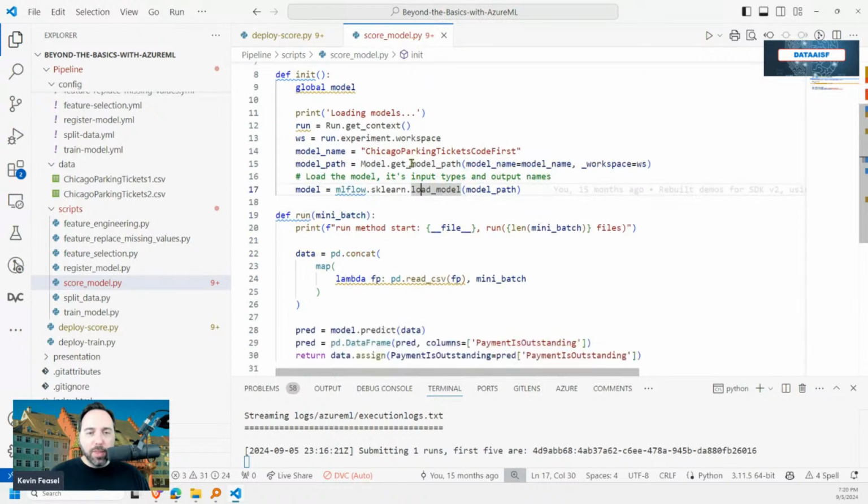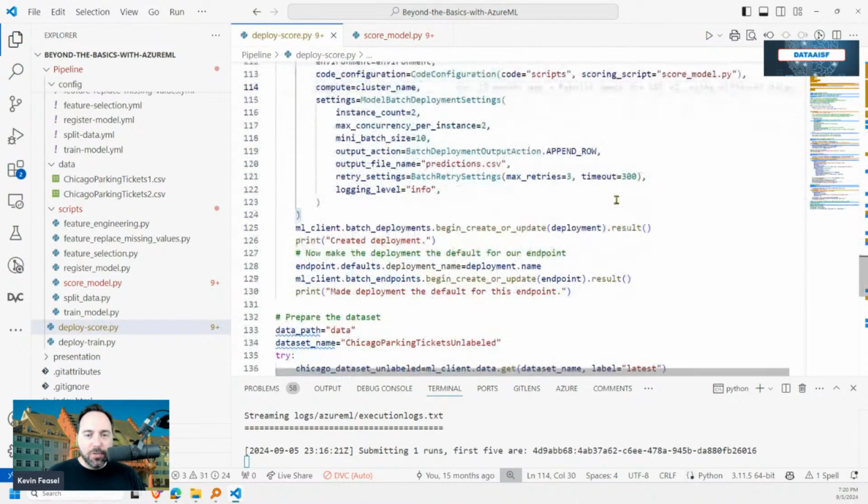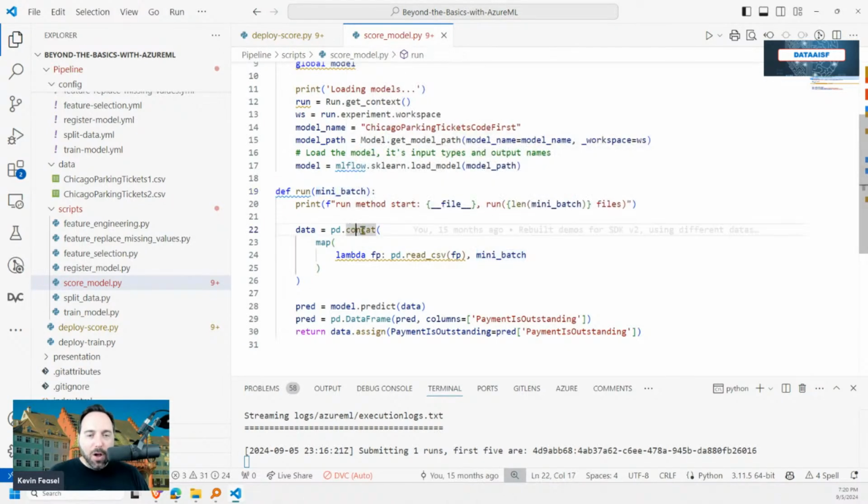Then we're going to take a run with a mini batch. Mini batches are a certain number of files. And if I keep scrolling down, I will be able to see mini batch size is 10. And what that'll say is I have two instances, max concurrency per instance is two. Basically, I'll be able to have different runs of this run function, and each one of them will get up to 10 files. What I'll do is take all of the 10 files, read them as CSVs, and then concatenate them all together into one big data frame called data.